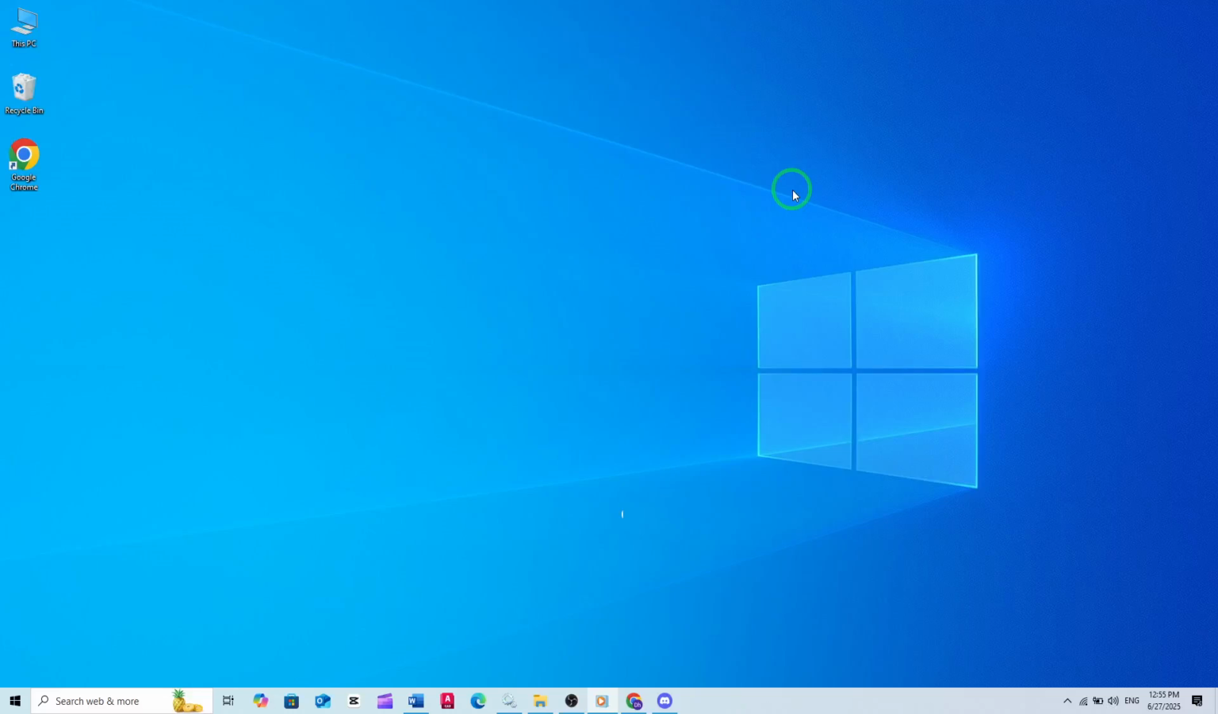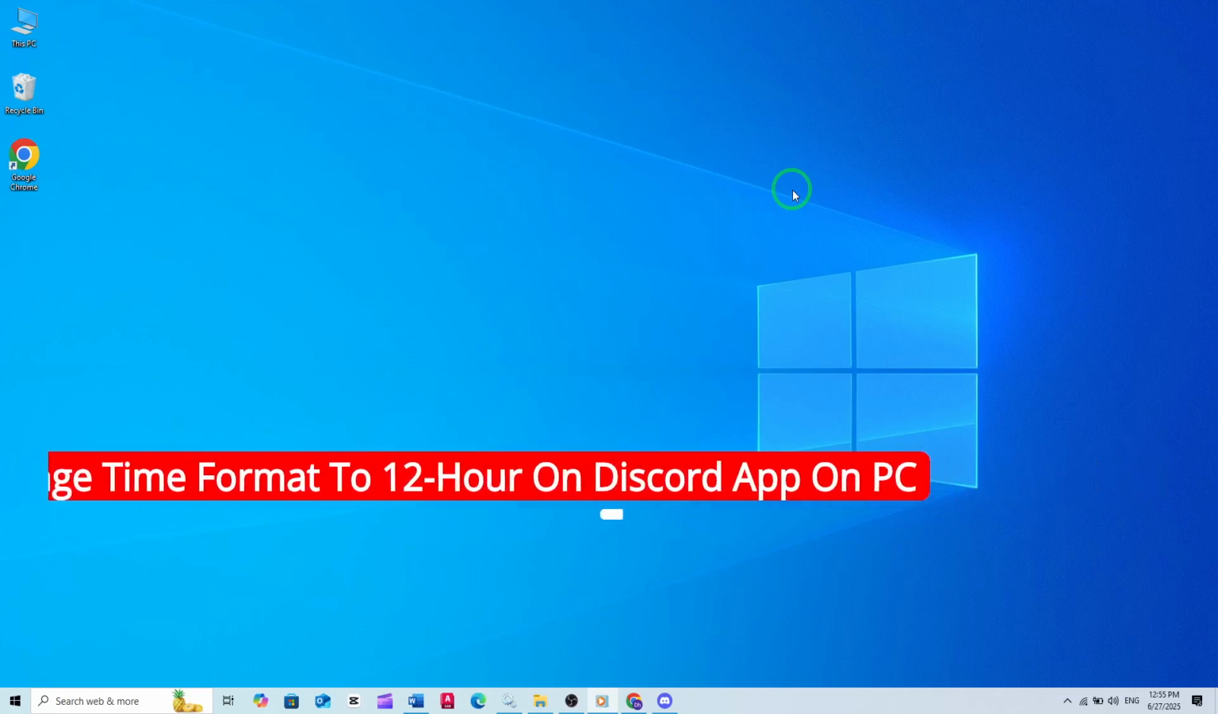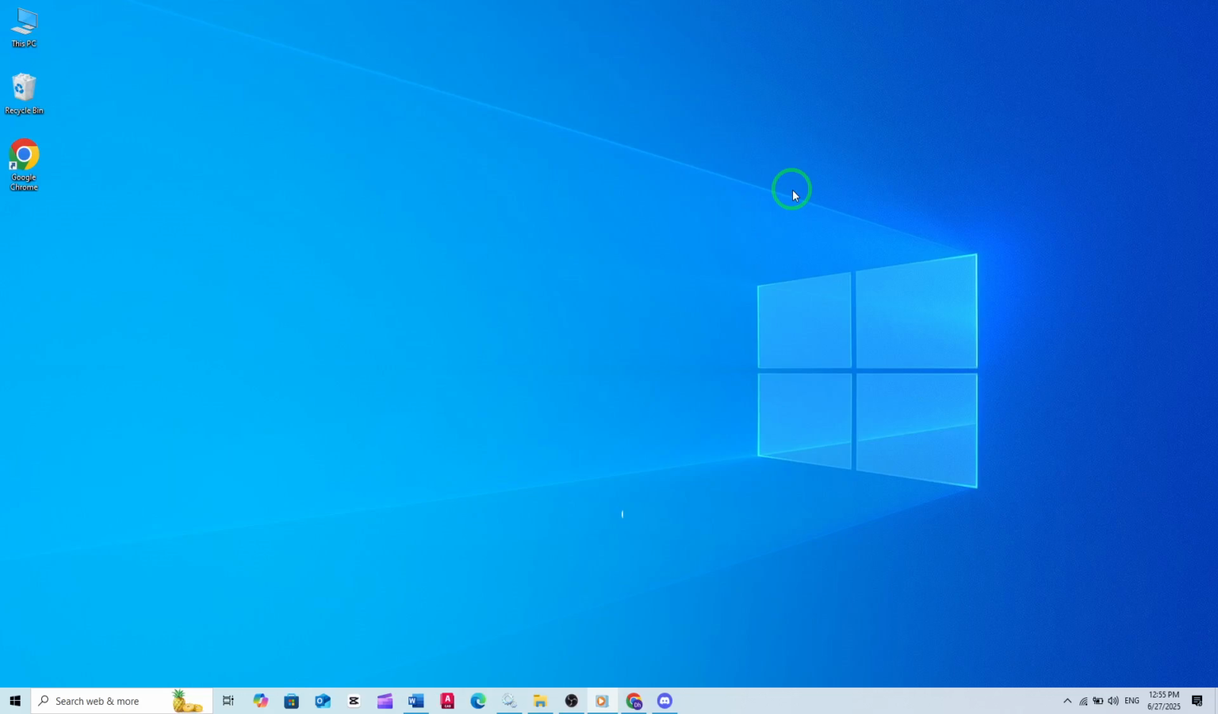Welcome! If you're looking to switch your Discord app's time format to the classic 12-hour clock on your PC, you're in the right place. With the latest Discord update, changing your time format is easier than ever. Let's walk through the quick steps so you can see AM and PM instead of military time.